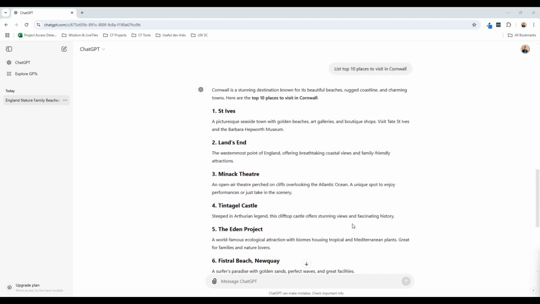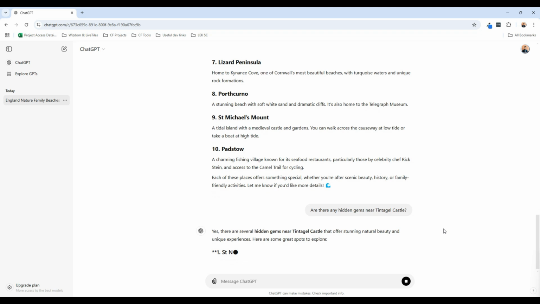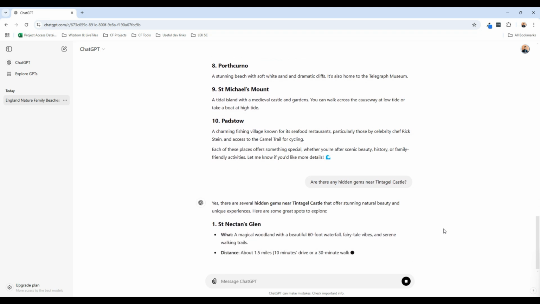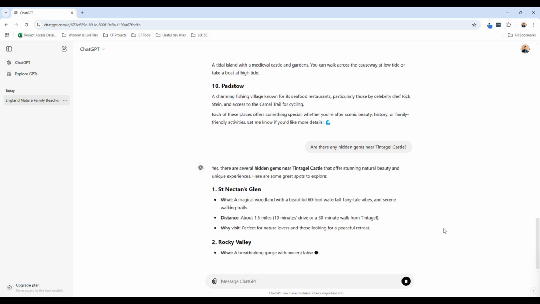Now, let's ask an additional question about Tintagel Castle. So I will ask, are there any hidden gems near Tintagel Castle? It will then give us the list of places we can visit near Tintagel Castle.